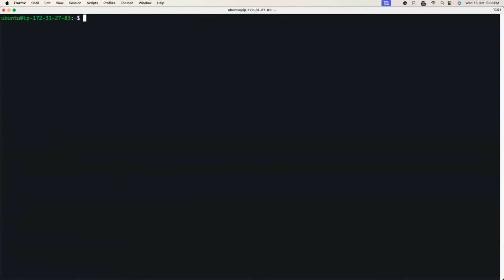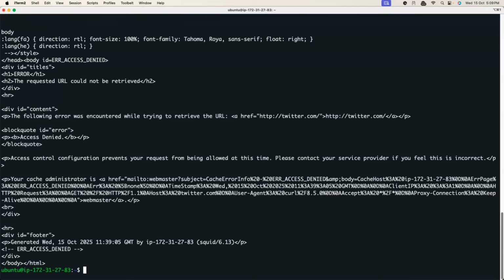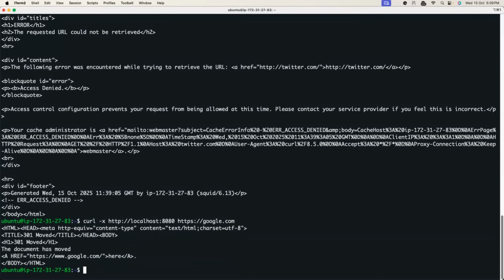We can also try twitter.com. The response will be exactly the same. Okay, twitter.com. Again, the response is the same. But if you try https google.com, as we already saw, the response will be successful. So this is what your forward proxy server is doing.